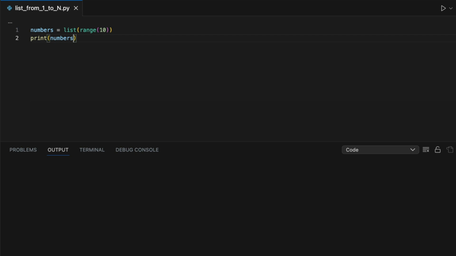In the first example, we will use the range function. We will pass the number 10 to the range function and then pass the result of the range function to the list function. We then store the final result in the numbers variable. You can see that we have a list that goes from 0 to 9.